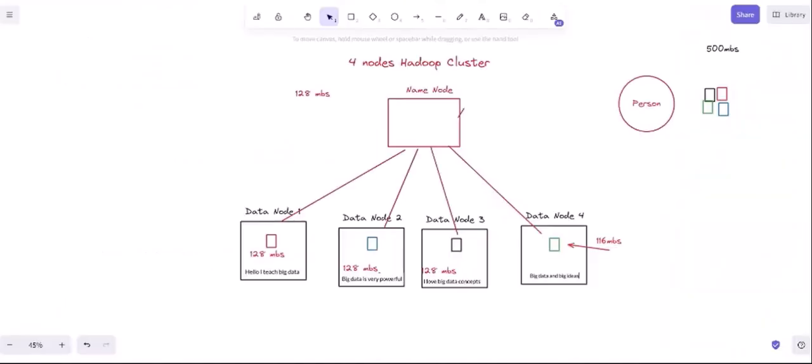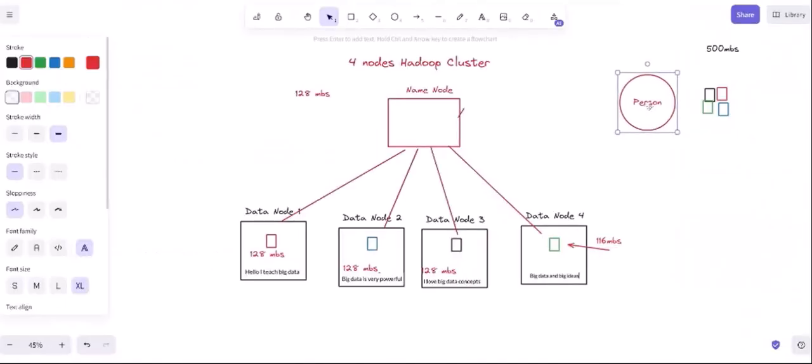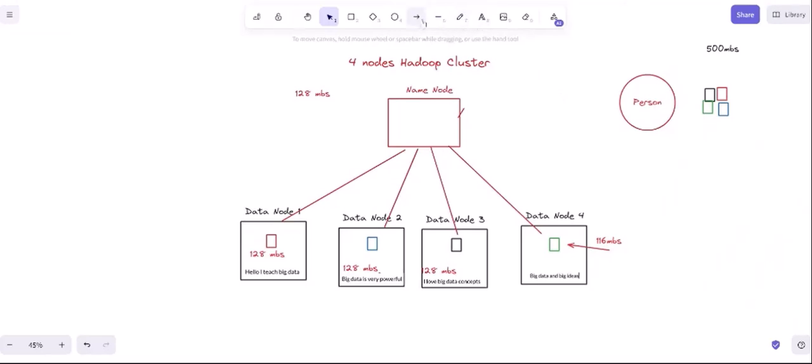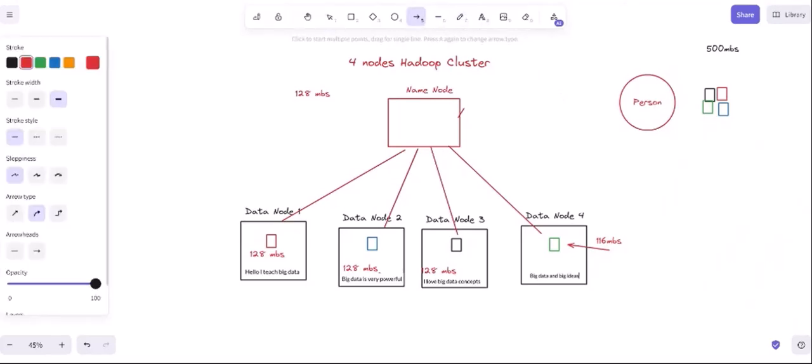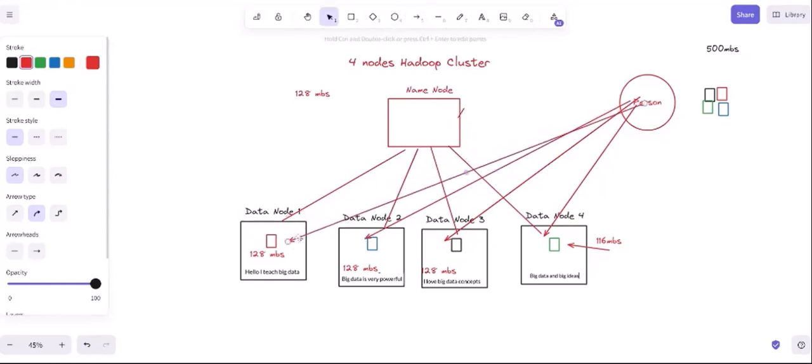So I will be having this code here. I will throw this code here, this code here, this code here, and this code here.